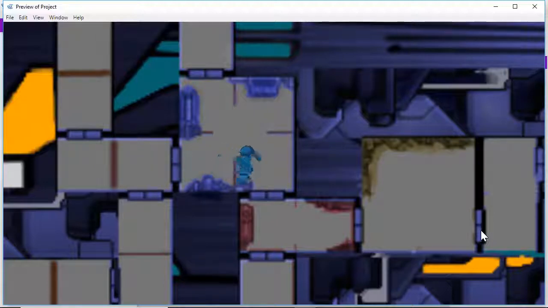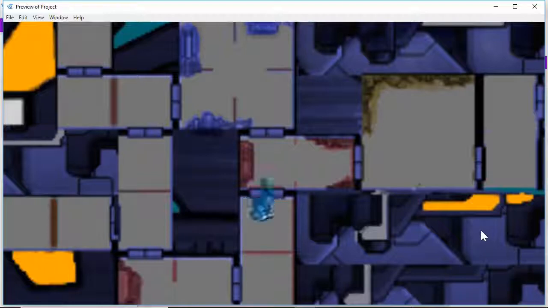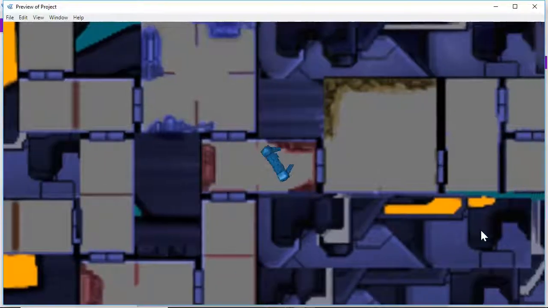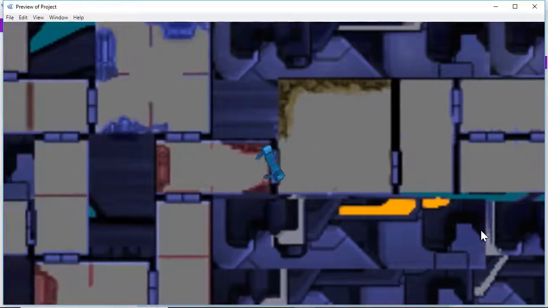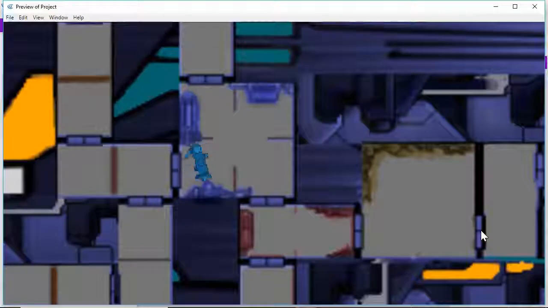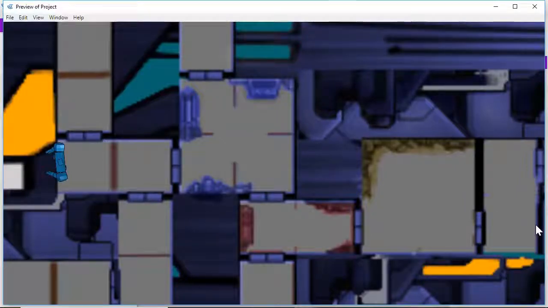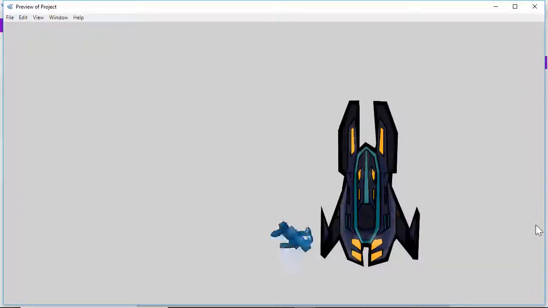So we're walking through the ship. We are walking through what we're supposed to be able to walk through and not walking through what we're not supposed to be able to walk through. The camera is following our player. So now we're going to go back to here. And we're going to press the M key. So now we are back outside of the ship. So this is working well.